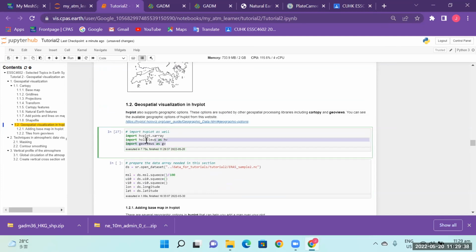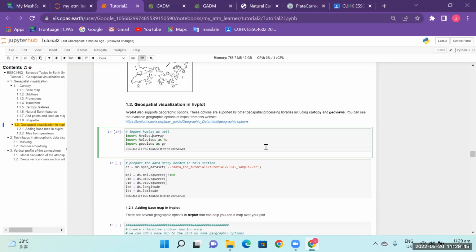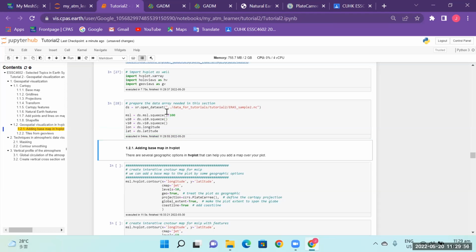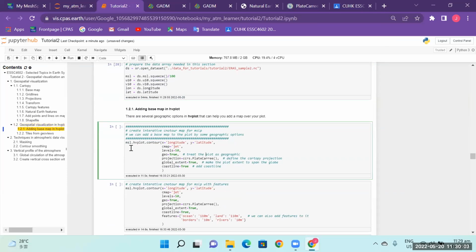So first of all, import these libraries. This is the library that I use to plot xarray data using the hvplot function. This is HoloViews and GeoViews, which is wrapped by the hvplot function. And then I open data and assign these data arrays to the variables. This is the function that we use to generate a contour line plot, right?